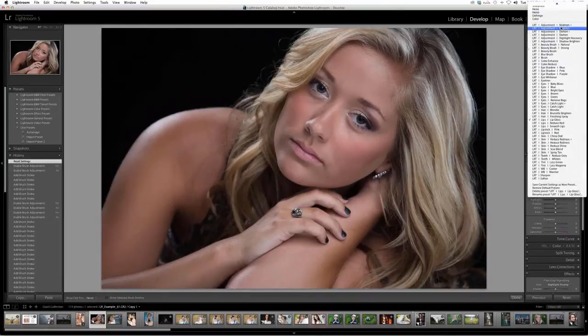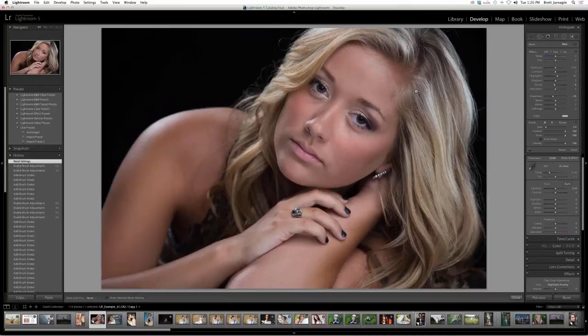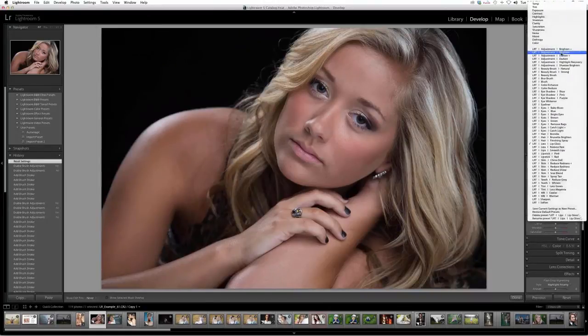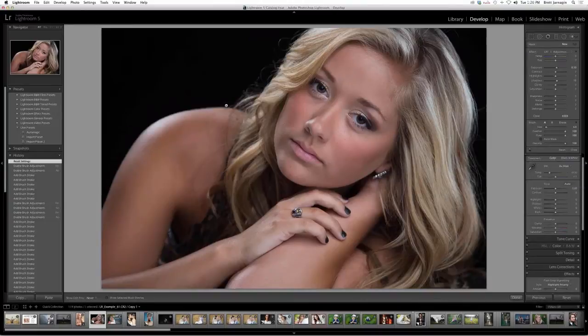Going on to this next image, I always want to start out by balancing out my subject. So here, she's kind of dark, so I'm going to come in here to a new brush, and I'm going to select Brighten, which is right at the top of the list because this is something that you're going to need to do on a lot of your images.